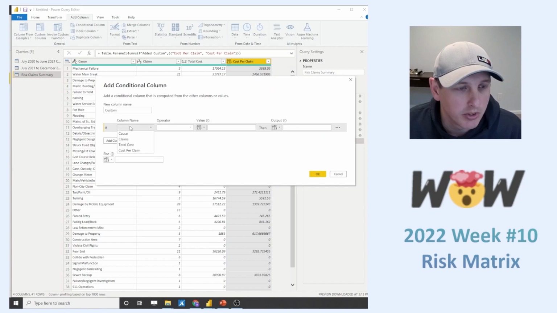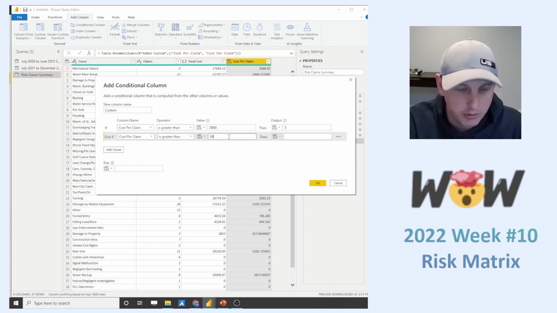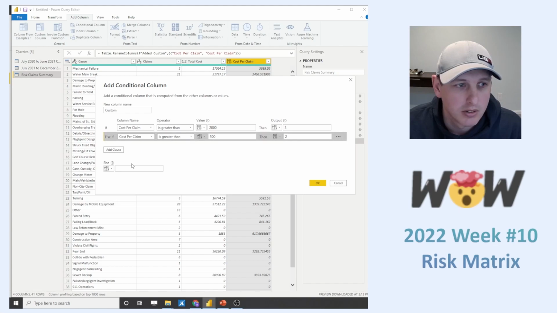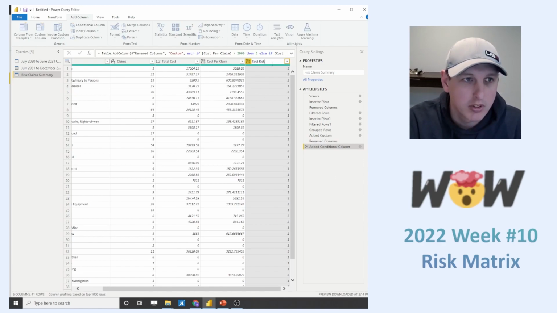And then what we'll do is we'll say if our cost per claim is greater than 2,000, then we have a score of 3, because that's going to be our biggest risk. If we have a cost per claim that is greater than 500, we'll call this medium. So 2, and then if anything else, we can remove this. We'll have a 1. Okay. Forgot to name it. We were going to call this cost risk.